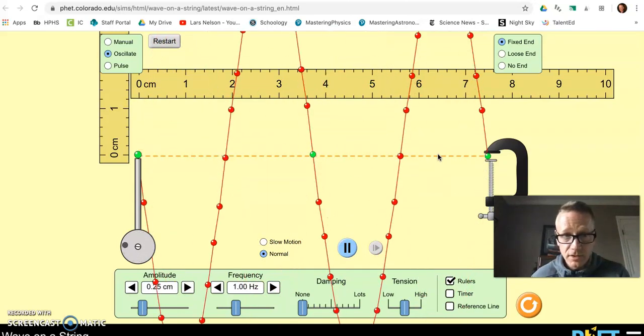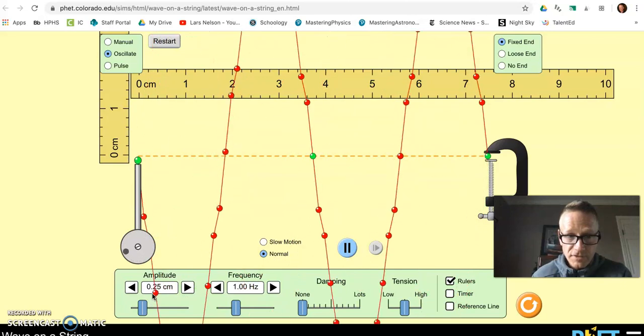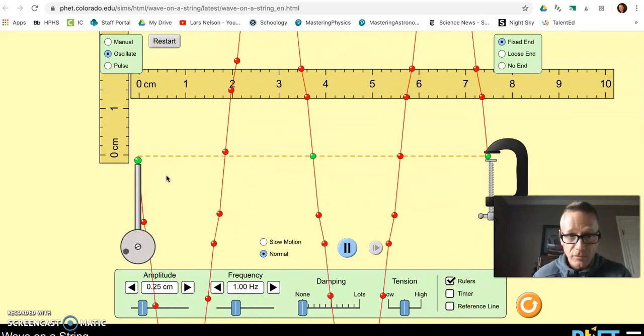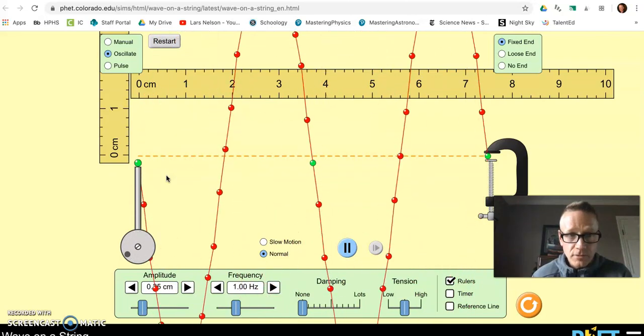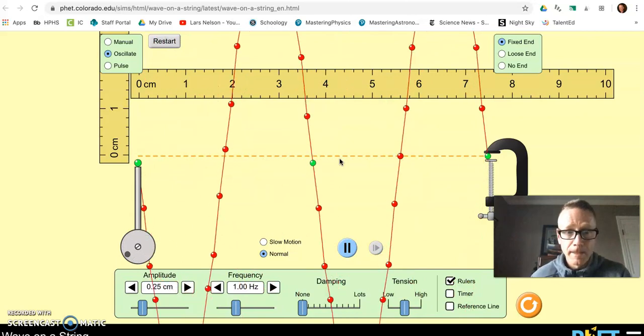So this image that I've created, I'm creating a wave with a small amplitude at first, and as it gets sent and oscillates back and forth, this is creating the fourth harmonic. It has 4 antinodes and 3 nodes in between.